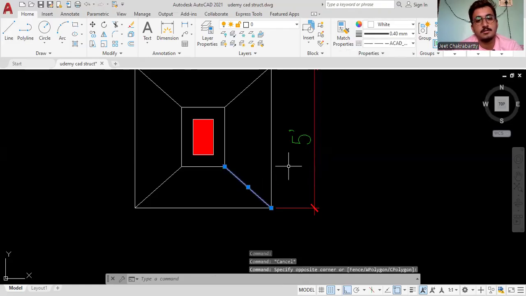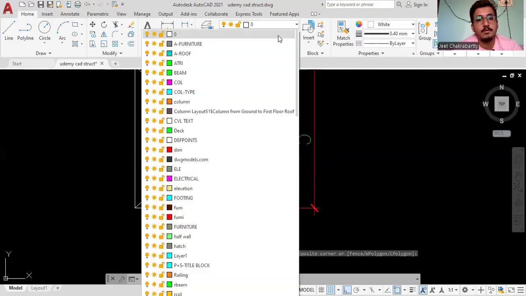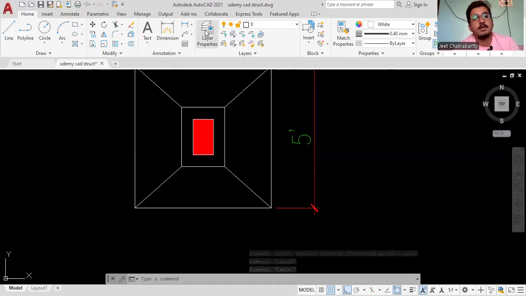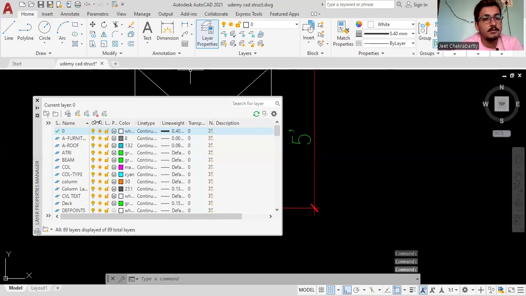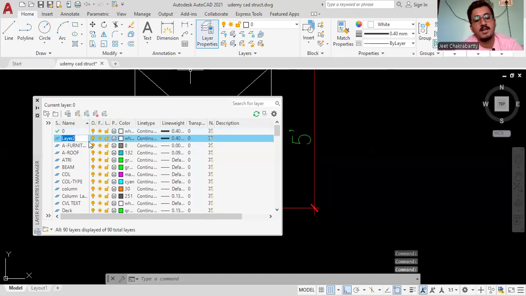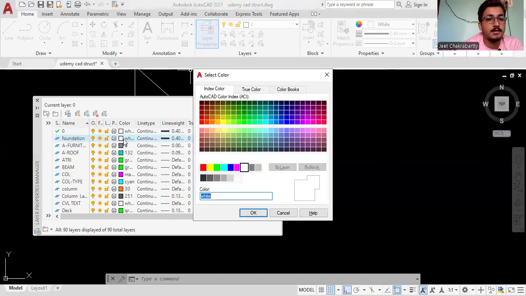It has been changed. No. So what you can do is make a layer option. Okay, make a layer option. Create a new layer. Okay, name it as foundation. Foundation. Okay, you can make it a different color. You give it a yellow color.